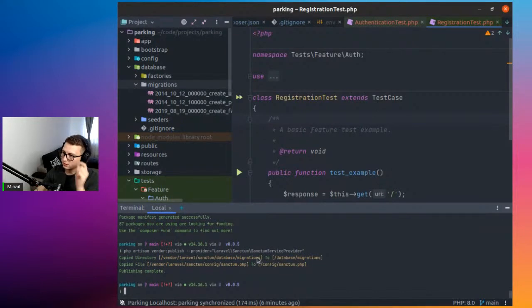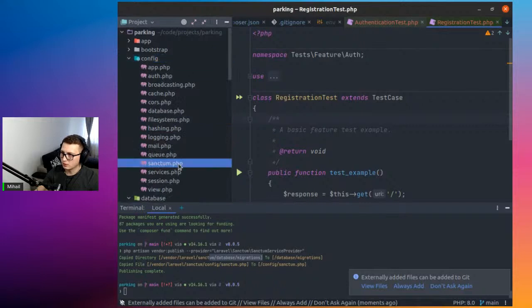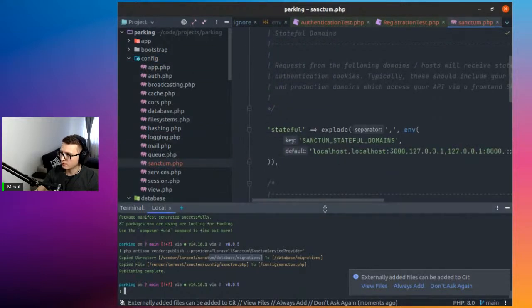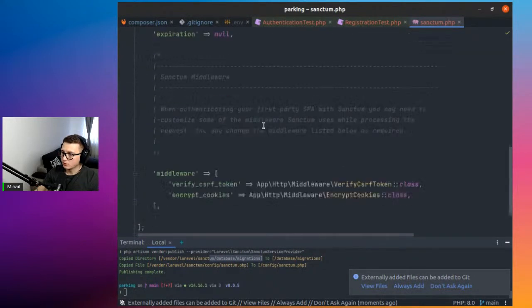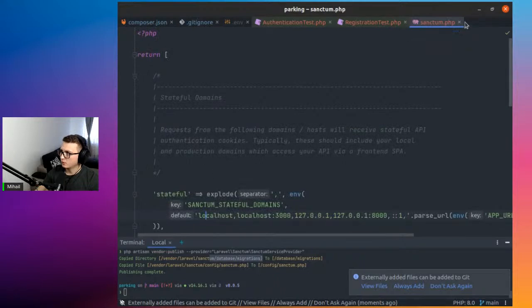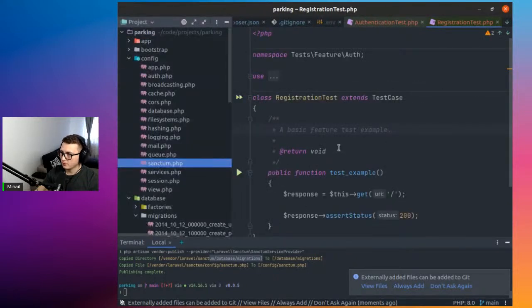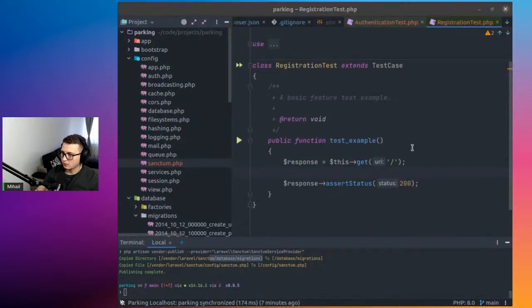So what this has done is it created the migration, I think it's just one, yeah. And this is the personal access tokens. And we also have the config file of this package. And let's see what options do we have in here. So this is for stateful. We don't want that for now. Yeah, I don't think we need to do anything here. Okay, so we got Sanctum installed.